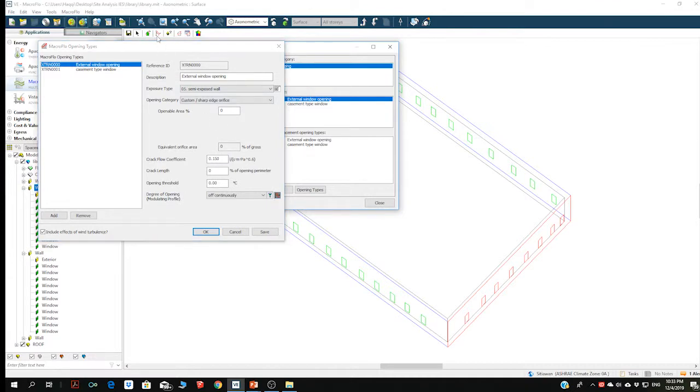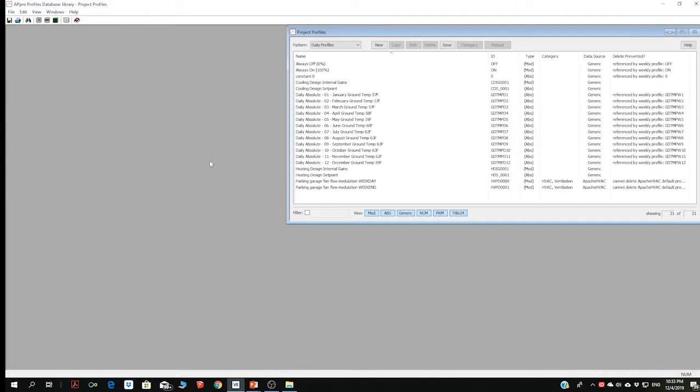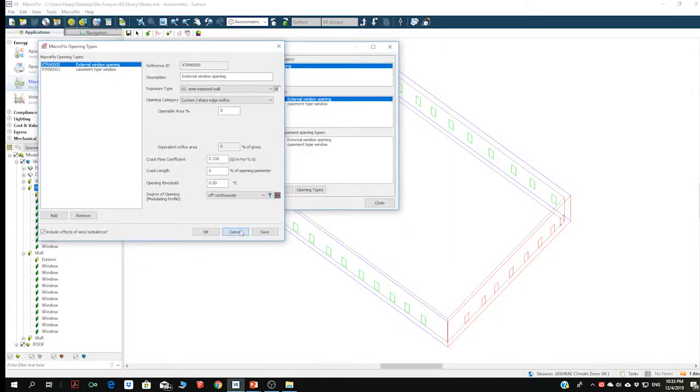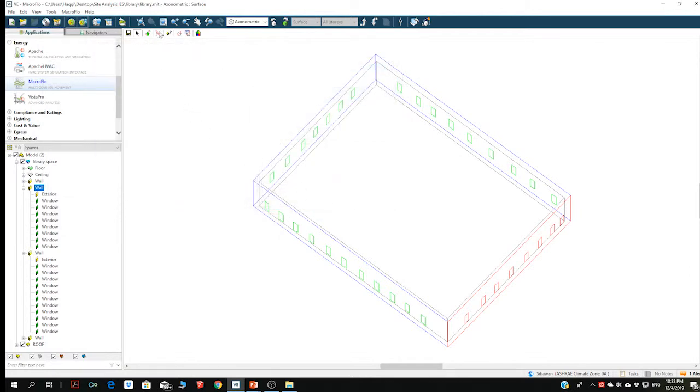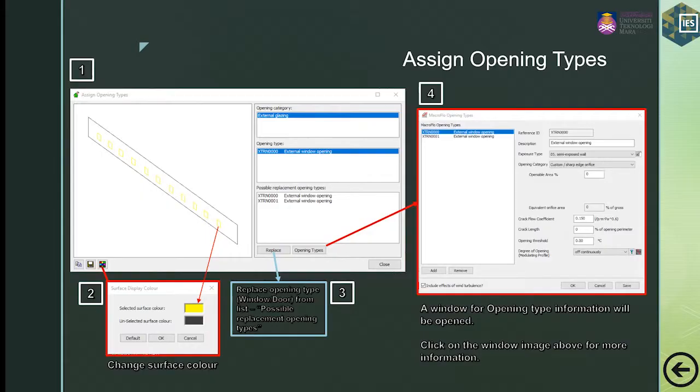So if I click this one, a window will pop up known as the Profile Database Library, Project Profiles. Let me just close this. Cancel and close. And I click this one, and I'm going to see the same thing. Now, what does the Profile Database Library do? Let me just explain this.